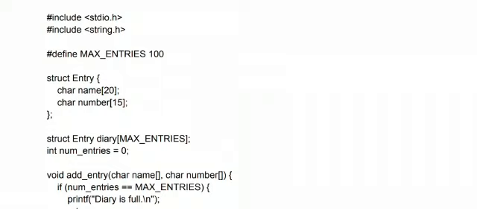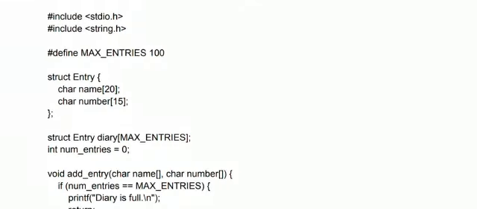The program defines a global array called diary, which can hold up to MAX_ENTRIES. This array is used to store the entries in the telephone diary. The program defines a global variable called num_entries, which is initially set to 0. This variable is used to keep track of the number of entries currently stored in the telephone diary.